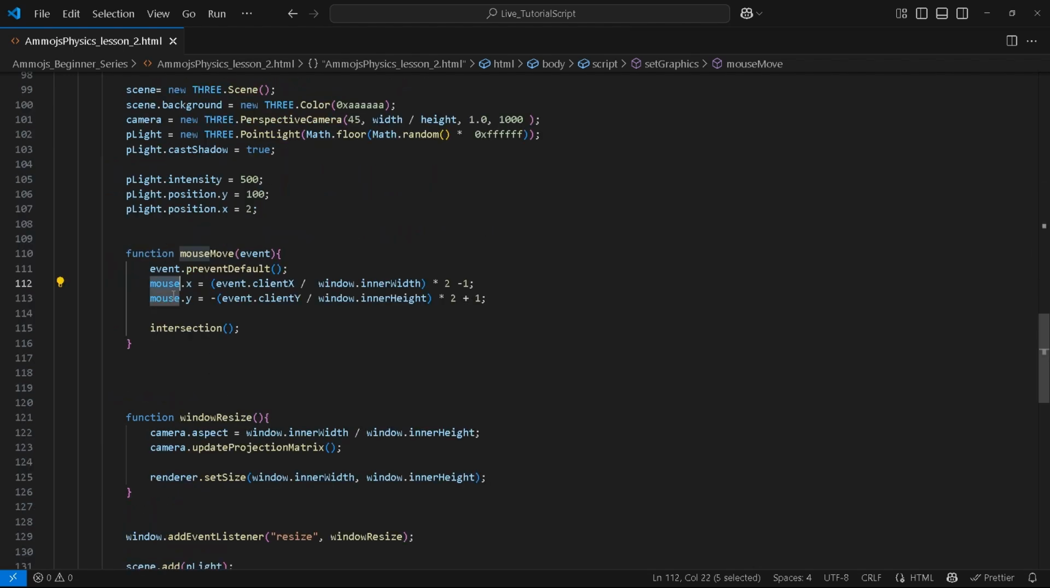So in here I will say mouse.x equals event.clientX divided by window.innerWidth times 2 minus 1. mouse.y equals minus event.clientY divided by window.innerHeight times 2 plus 1. Inside here you can see this function that is being called. It's called intersection. Might not make sense, but we are going to also create a function called intersection as well.